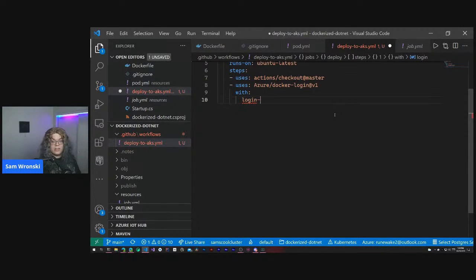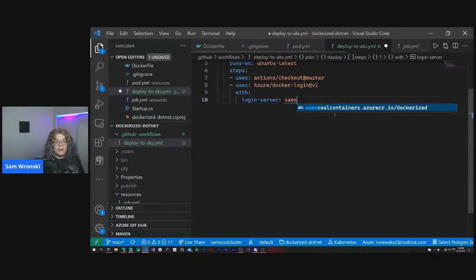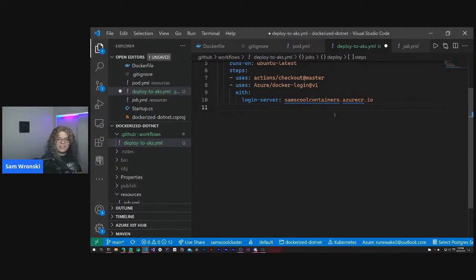So I need to provide a login server that's actually going to say, where is this thing that we want to go to? And we want to go to Sam's cool containers.io. There we go. And then the next 2 things we want is a username and a password. This is actually going to allow us to sign in. So let's do this. And this fun syntax is going to allow us to insert special values. So you might use this for environment variables, or in this case, we're going to use this for secrets.